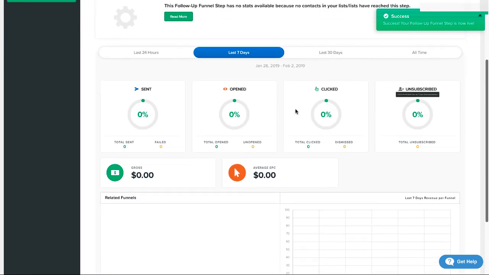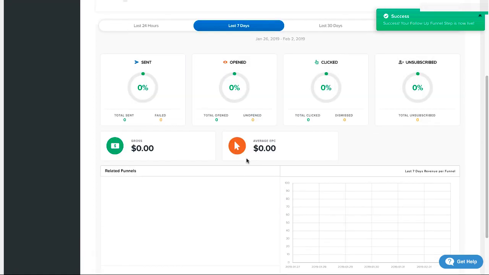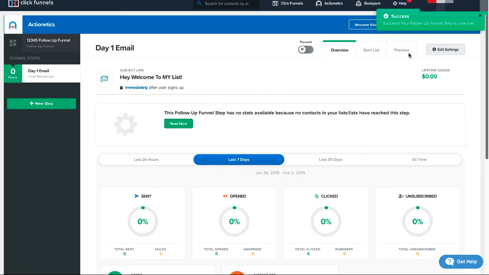And then you could see some stats right here, so you could review your all-time stats, last 30 days, who opens, who clicks, who unsubscribes, and things like that, and how much money you've made from your emails. So hopefully this helps you guys. It's just an easy way how to use Actionetics, how to create a funnel, and then create an email list and connect that email list to a follow-up sequence.